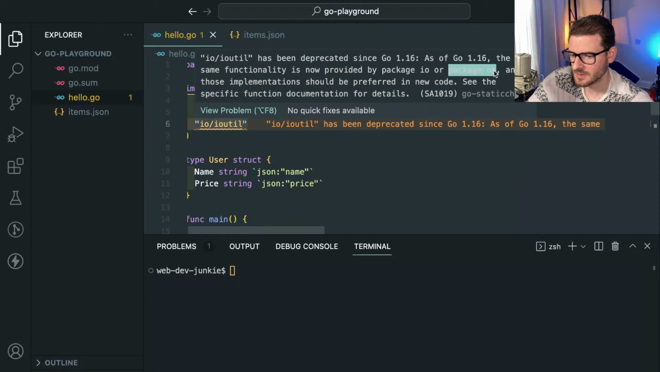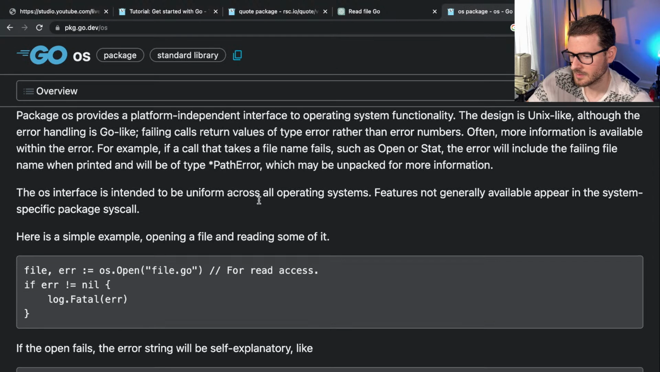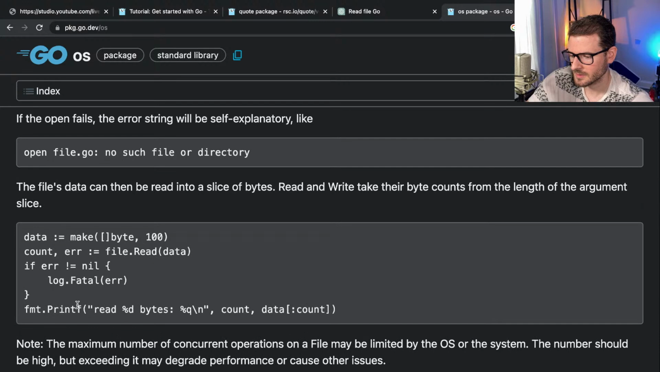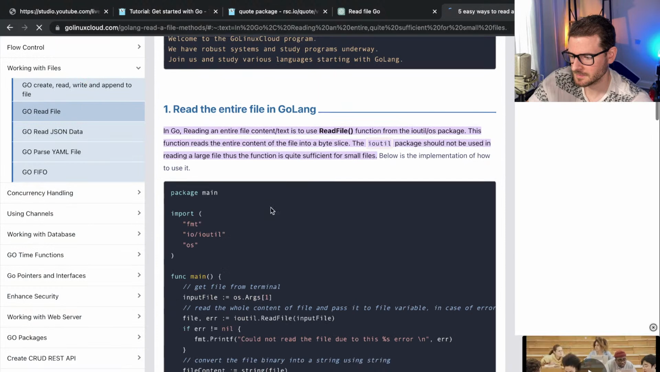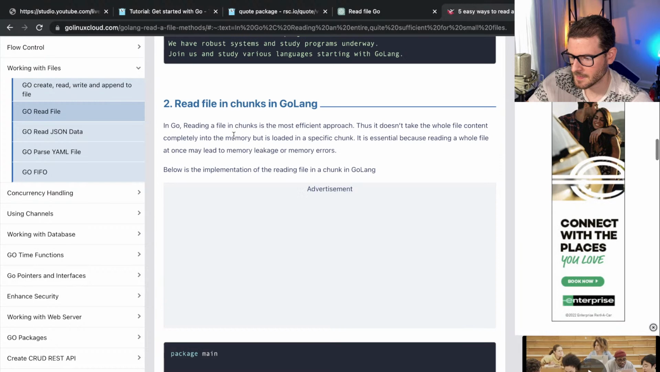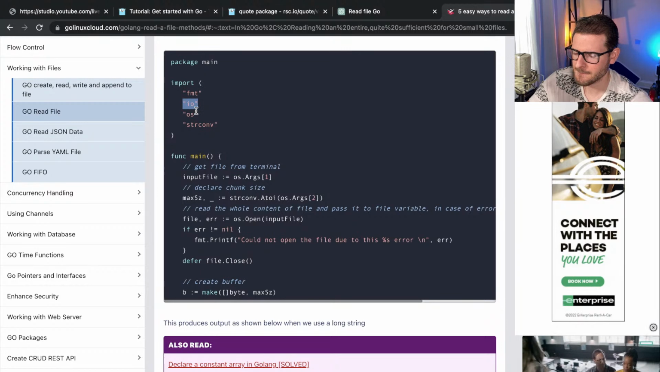Package os. Go how to read a file package os. os open file for read access. Let's go read here real quick. Do I want to use package os? They say I can use io. This one's old, they said. Import io. Read the whole content of the file and parse it. Okay, let's just try doing this, I guess.